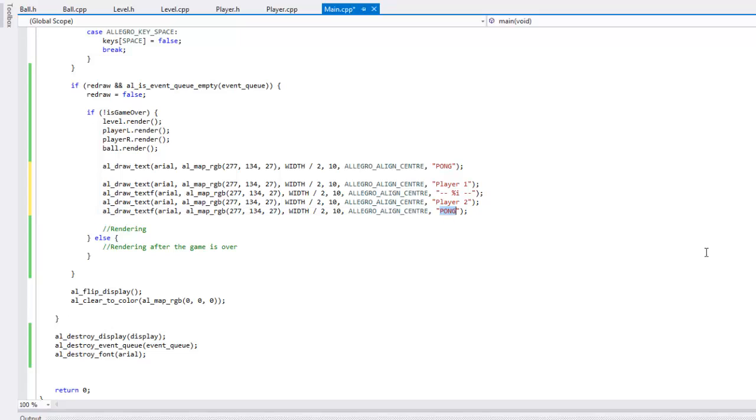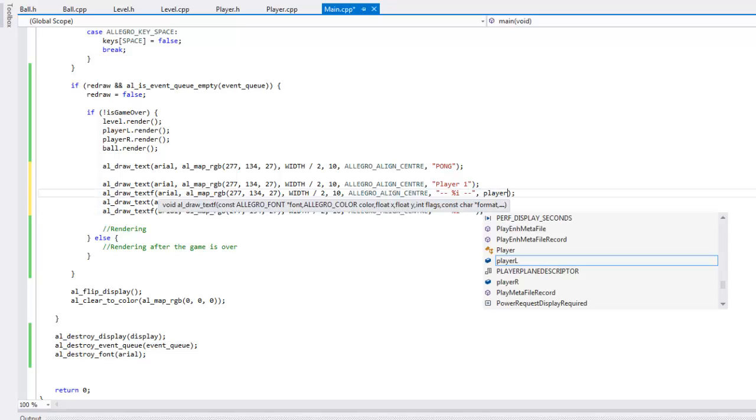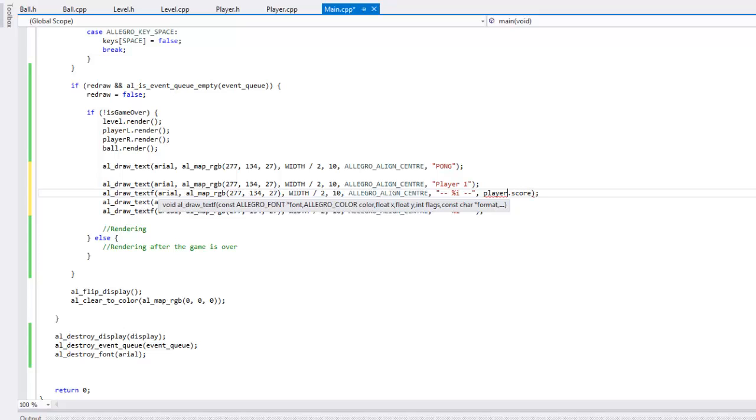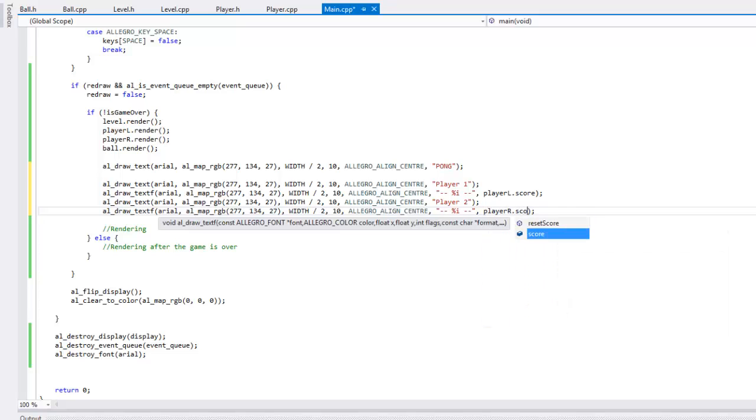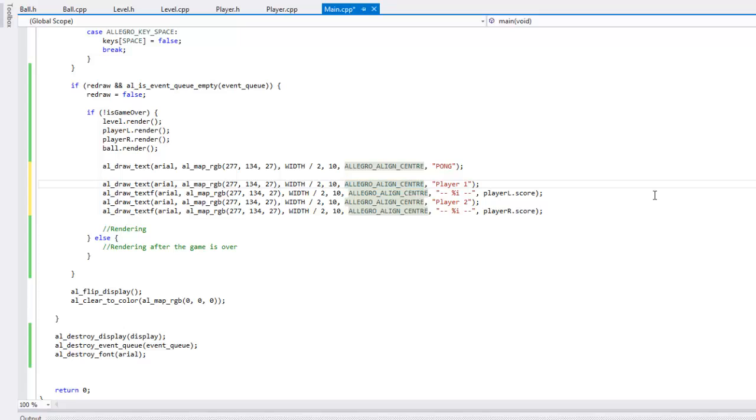We're going to give this %i, which is integer. And same for this one. And then we're just going to give these the score of the player so we can display that. And whoops, it's player left dot score. And for this one, player right dot score. So yes, good. And okay, so these two are going to be aligned left. And the last two are going to be aligned right.